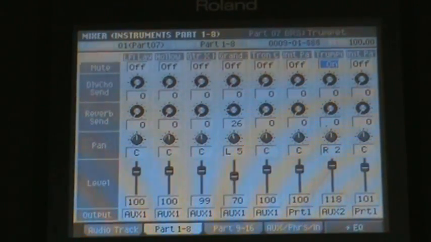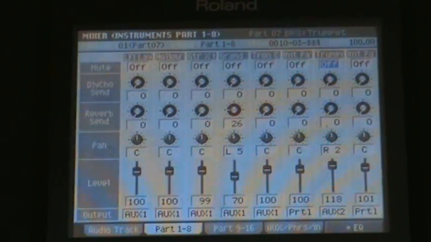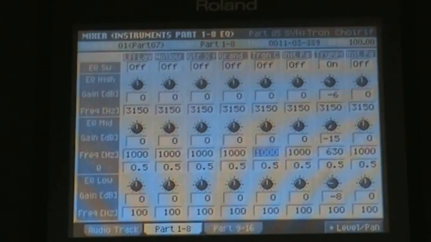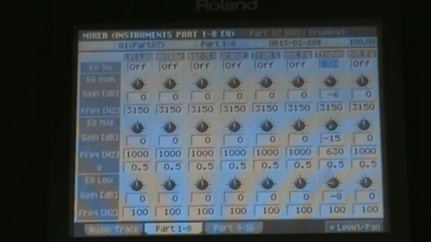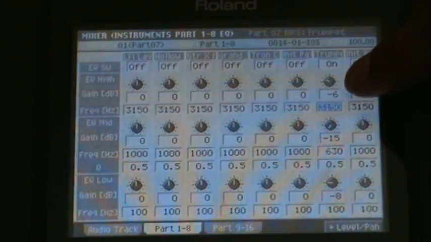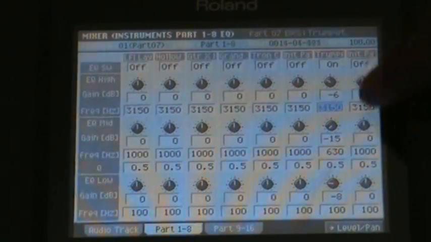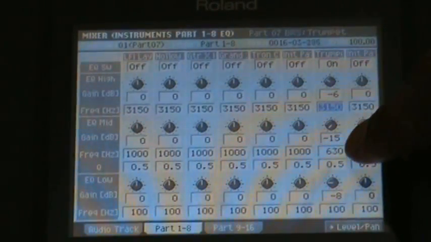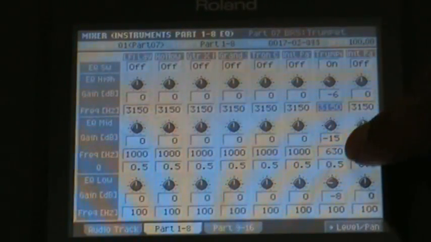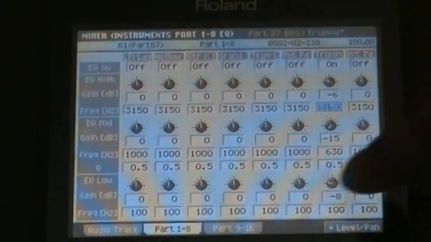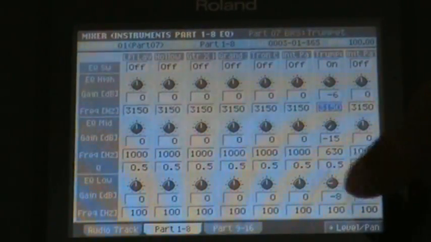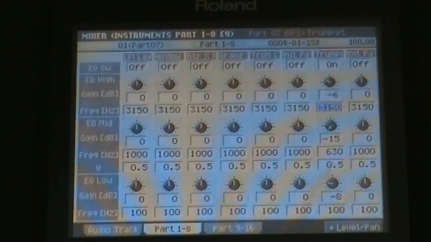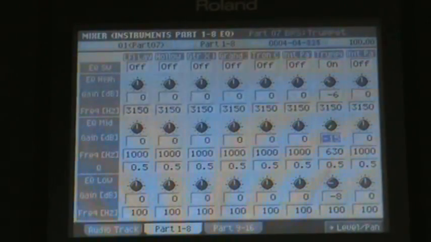All right, now let's take a look at EQ. I'm going to turn the trumpet back on. You can see that the trumpet's got some different things going on. This is the high range. I've got that turned down to -6. This is a mid-range. I've got it turned down to -15. And this is a low range, which is basically your bass frequencies. I've got that turned down around -8.